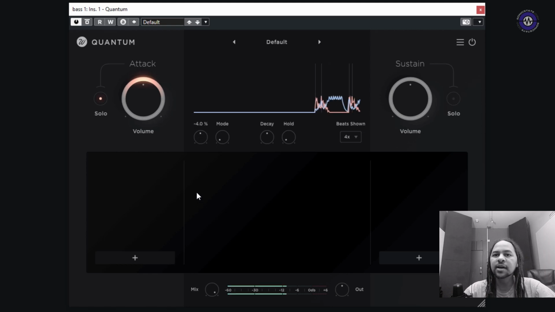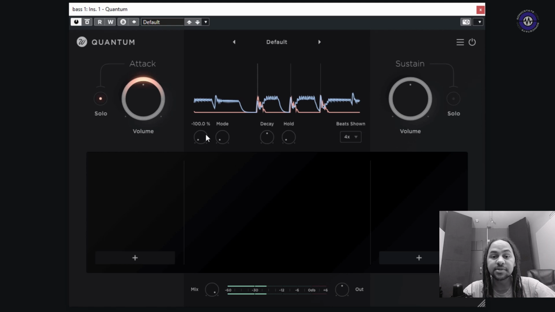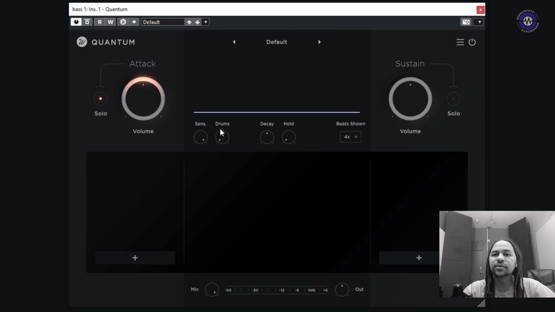Now, the 0 still does something. As does the minus 100. Although that seems to be a weaker algorithm. We also have the controls here for different types of input signals. So we have drums, general, and soft. Drums is default, by the way. So let's have a try with these.